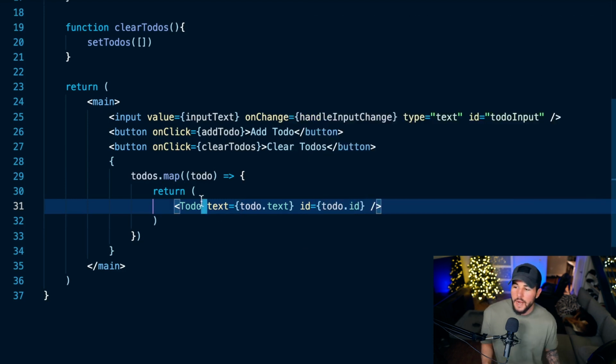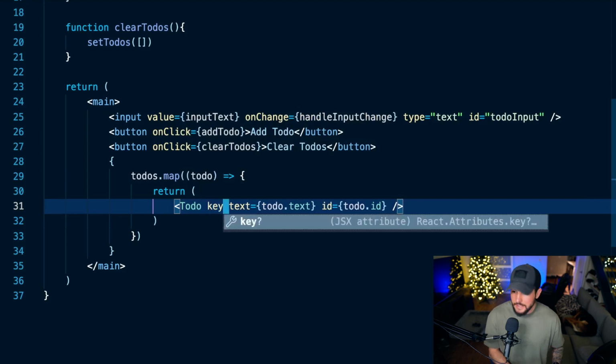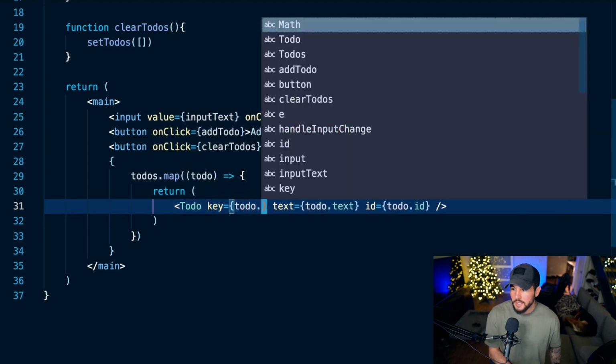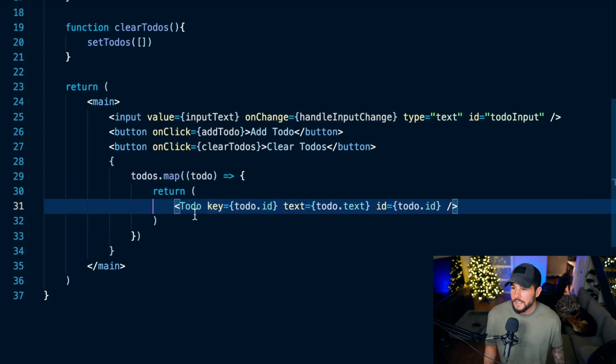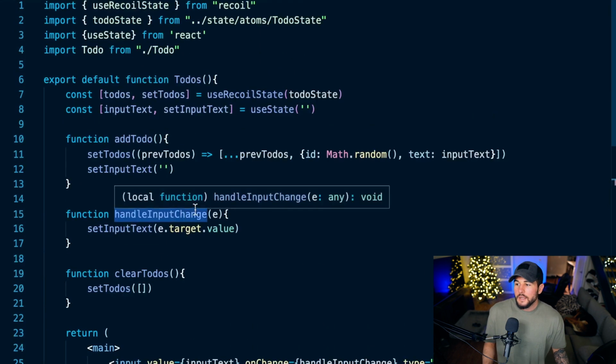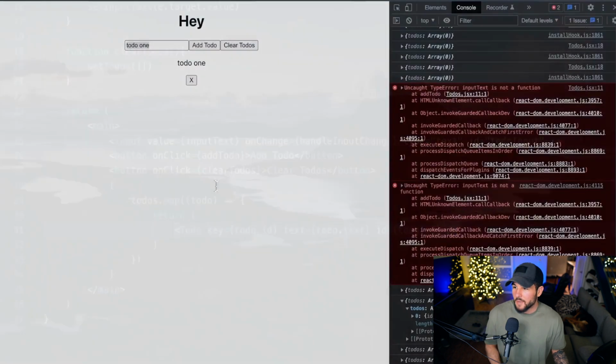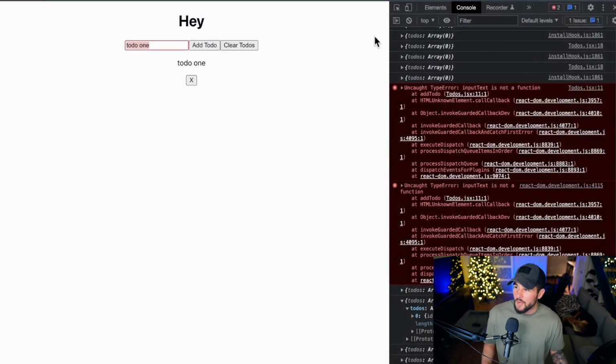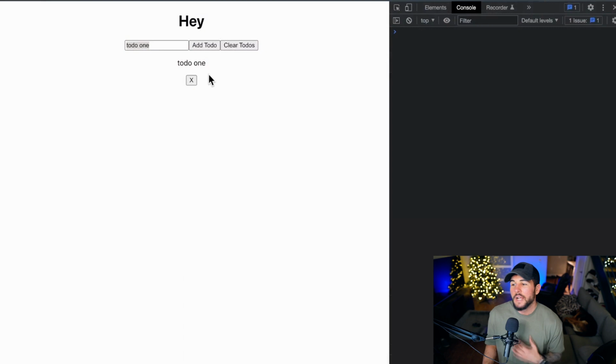And when I render out a component and I loop over it like I'm doing now, I need to pass it a key prop for React. So we'll set that as the todo ID. Okay. So let's go back to the browser and see if I messed anything up. And it doesn't look like I did. So I have one todo within my todo state here, and you can see that being rendered out here.